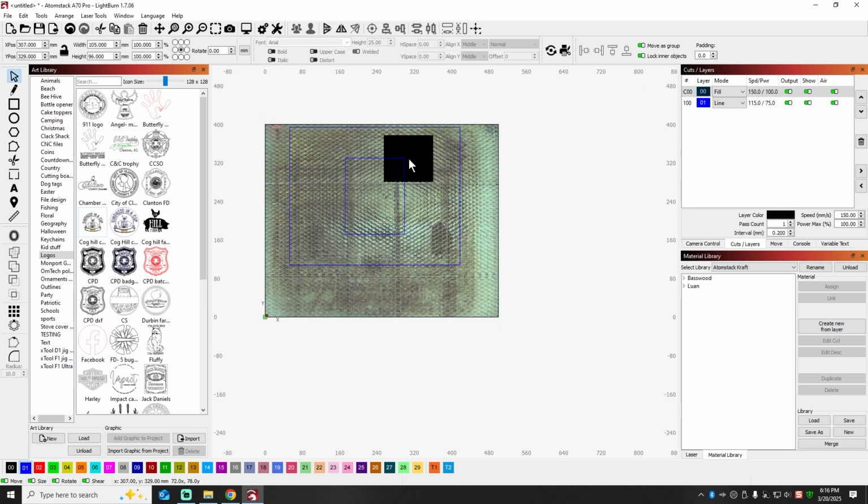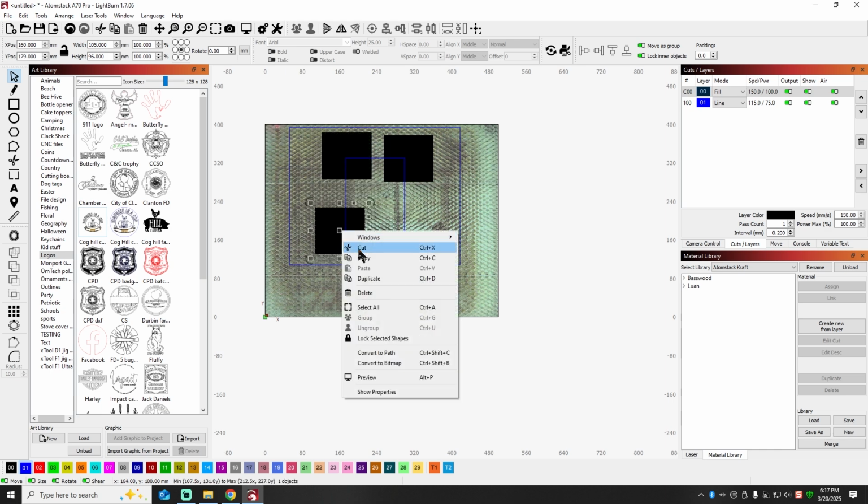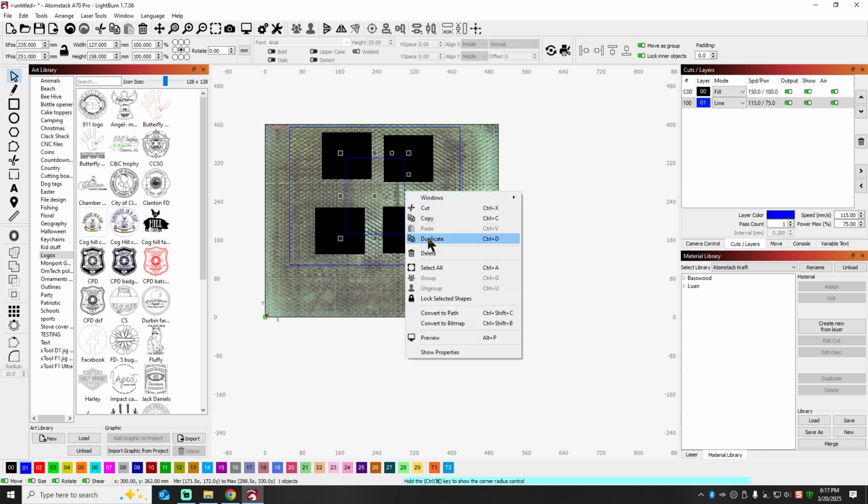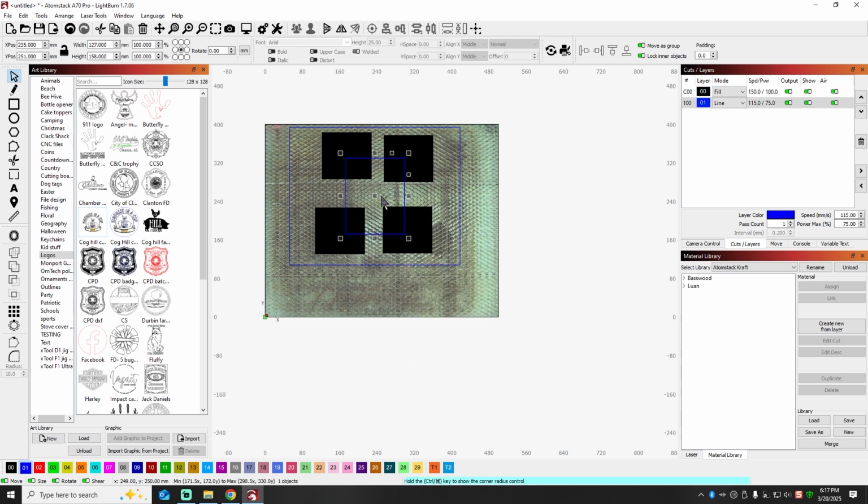Also, if you're trying to use the boolean functions right here, I'm going to duplicate these things just for a second to show you. If you right click and duplicate, you can just make copies. And I'm going to show you what I'm going to do with this in just a second. But you can copy these things and move them around. I'm going to do the same thing here. Make me a few copies of this one because I want to demonstrate the booleans for you.